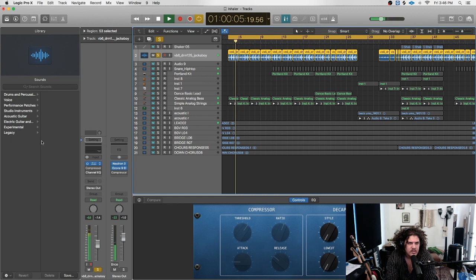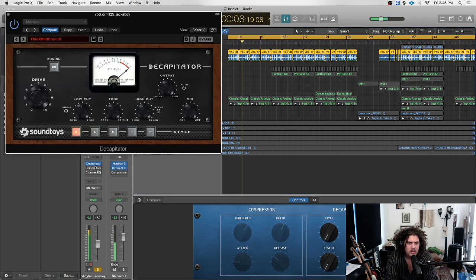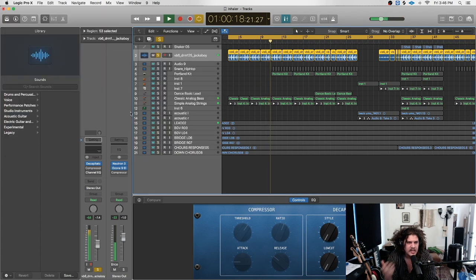Let's see what the settings were. So it's driven pretty hard, brightened up a little bit, and I use that as an EQ. I cut some of the highs out because that tambourine is kind of annoying. And I compressed all that to make it sound fatter, and I took out some more of those highs.